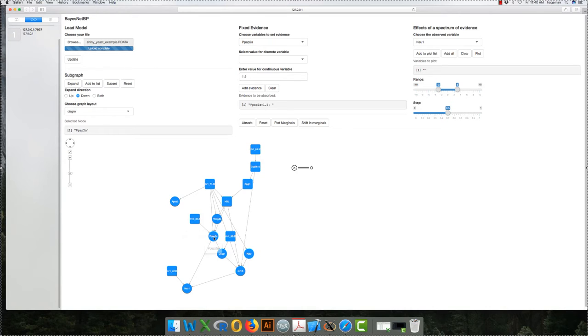So let's say that we see this one is 1.5, and let's say we also see ApoA2 as -1. Again, this is standardized. So I can add that evidence, and it's here. And what I need to do is the same thing. Absorb it, and now they're going to both turn green. And now let's observe the shift in marginals.